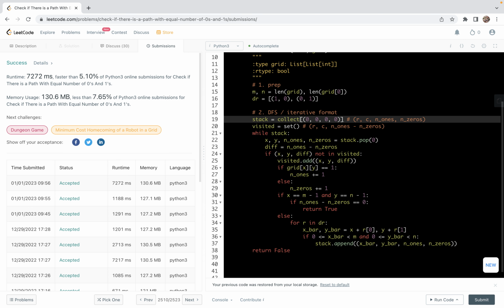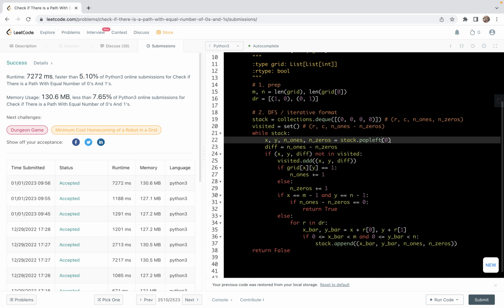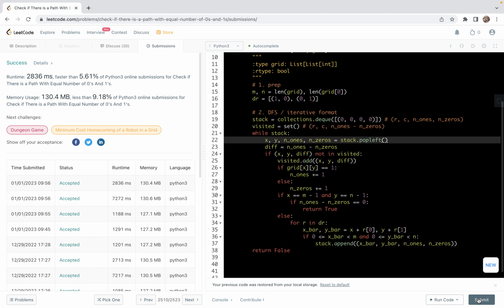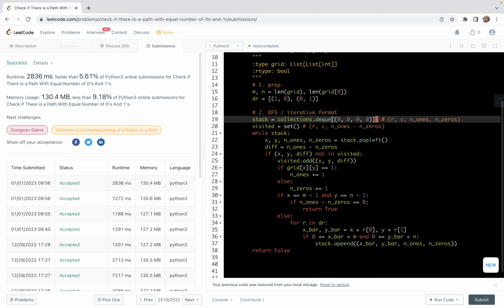So now, in order to accelerate it a little bit, here we can change to collections. We can use a deque, and then here we change to popleft. So let's check again. Yeah. So this is typically what we do if we use a queue for breadth first search. I personally typically use the collections deque.